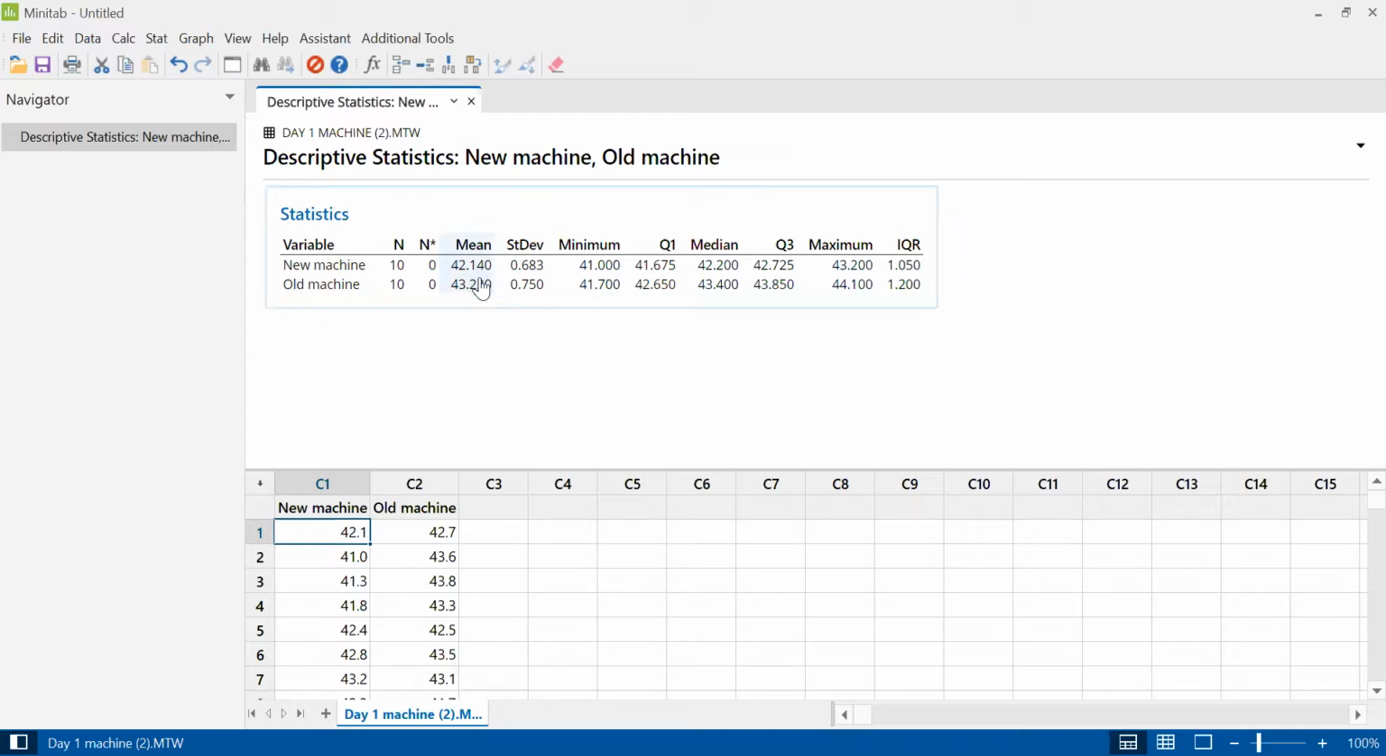So I'm not sure if I'm going to use the mean or median for my center, or my standard deviation or IQR for my spread, but I can look at the mean versus the median within a data set to see what shape I might have. So my mean is 42.1, median 42.2. That's probably fairly symmetric, I would say, for the new machine. In the old machine, probably similar, 43.2 and 43.4. So those mean and medians are basically the same within each line, right? So those are probably fairly symmetric.